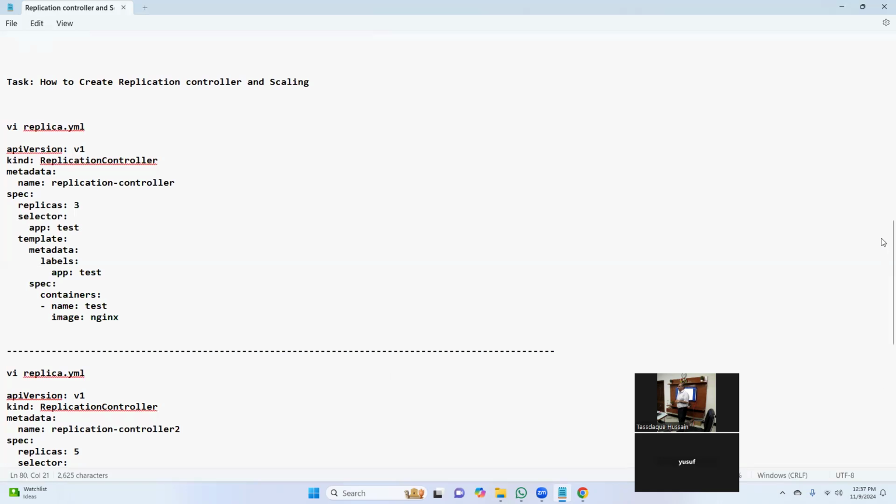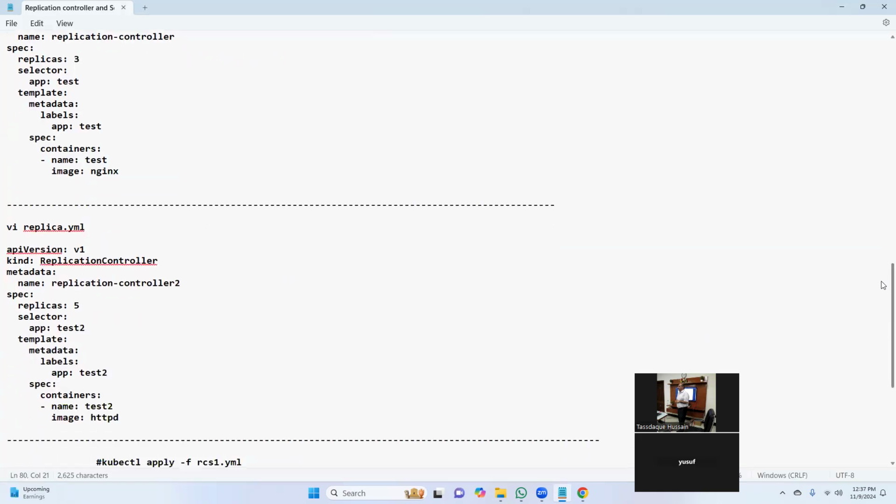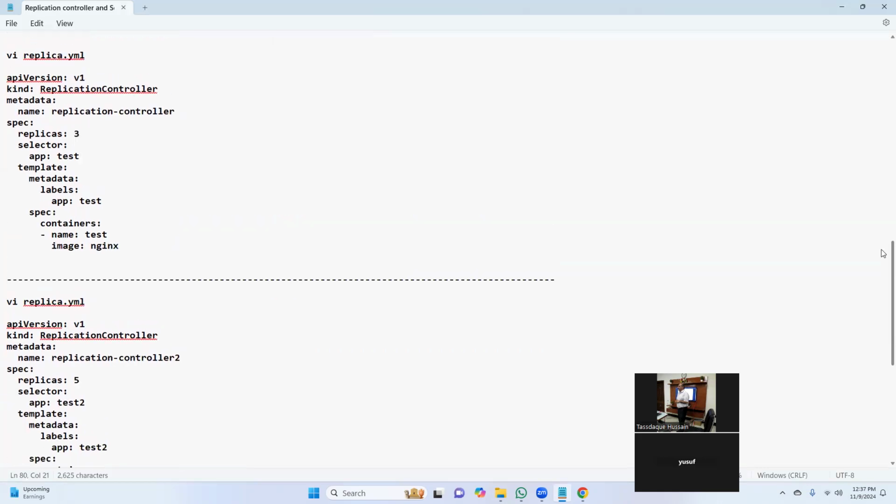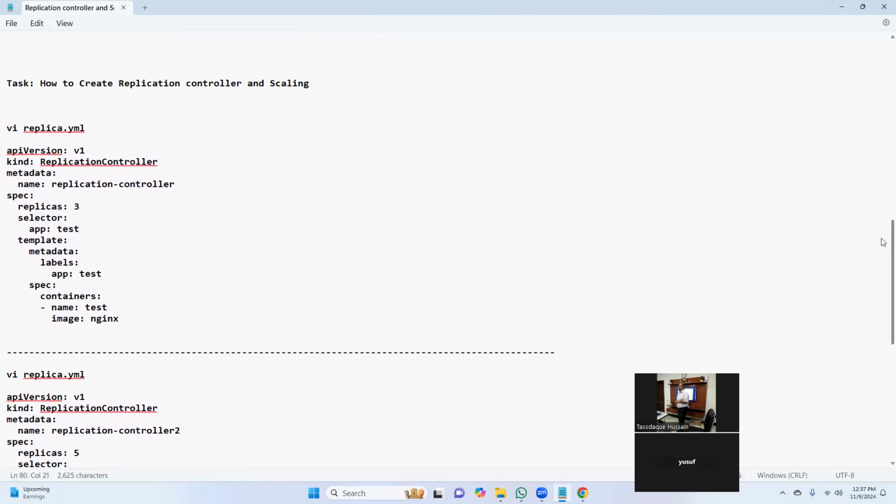Is that for replication control and scaling, or is that for the entirety of Kubernetes? We don't use Ubuntu, etc. We only use web servers. Yeah, we need a web server image here. Is that for every single pod as well? Yes, because this kind is replication controller, this is not a pod. Exactly, in this replication controller there are 3 pods.